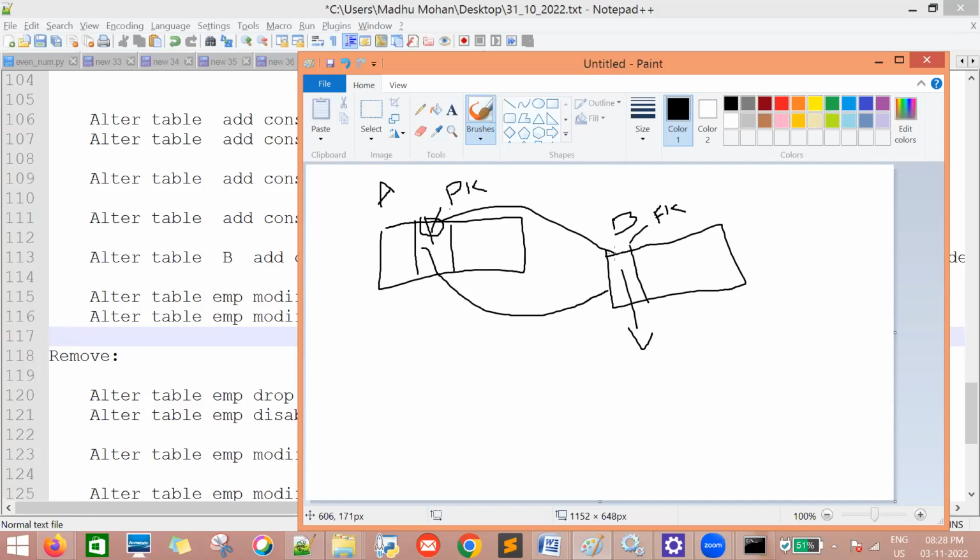But even if we are removing the parent, we need to put a null value into the foreign key in the child. Okay, both ways work. But in real time, what we do, right? Once we enable the foreign key and primary key, then what we do is disable.